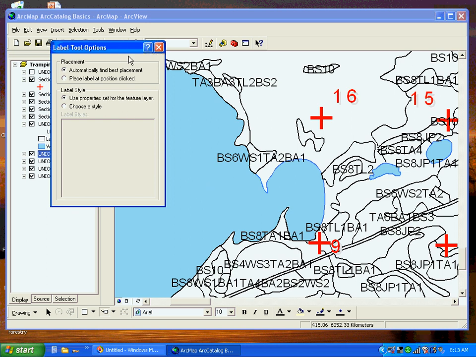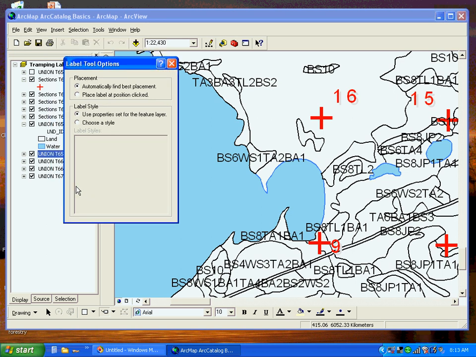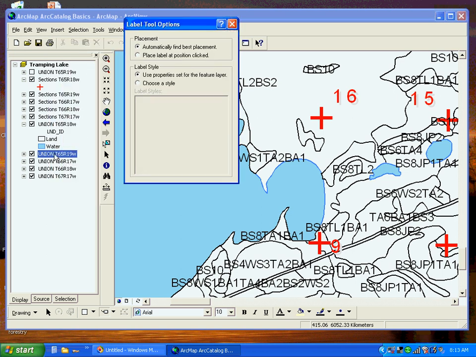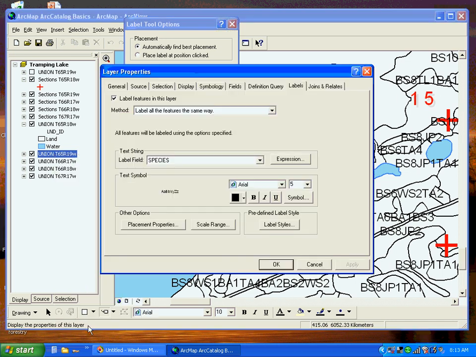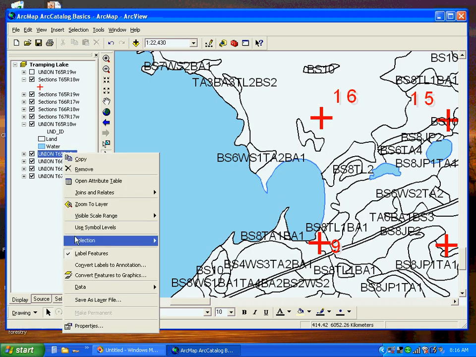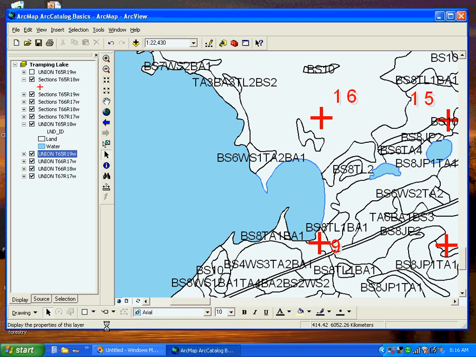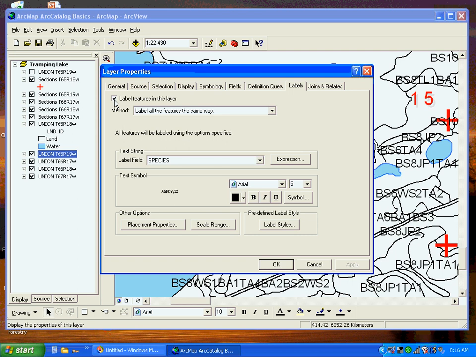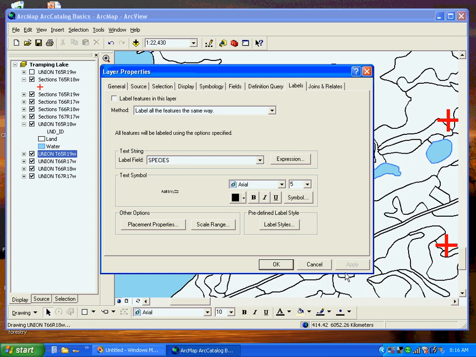Oh, and just a minute here, I've kind of messed up. I'm going to have to go back in here to the union properties, and if you take a look, I've labeled everything with the species. What I need to do is fix that up. Now, in order to fix that, I'm going to have to go back to my properties for that layer, and you see I had label features in this layer. It was labeling all the features with the species label field. I don't want to do that, so I'll click apply, and now they're not all labeled.